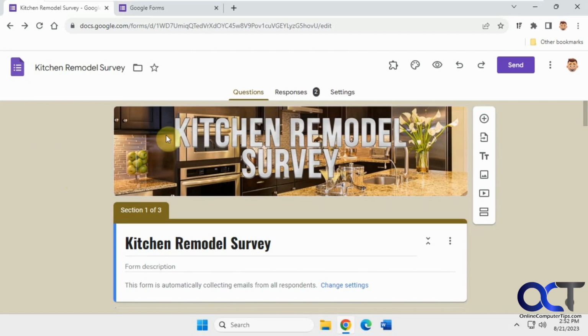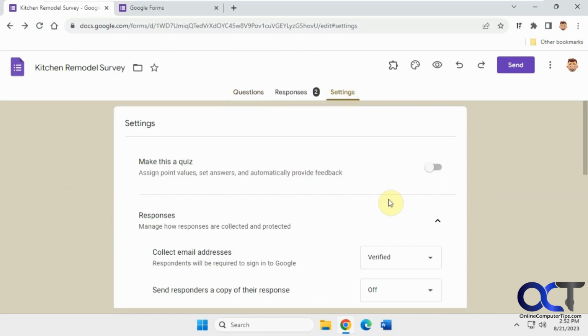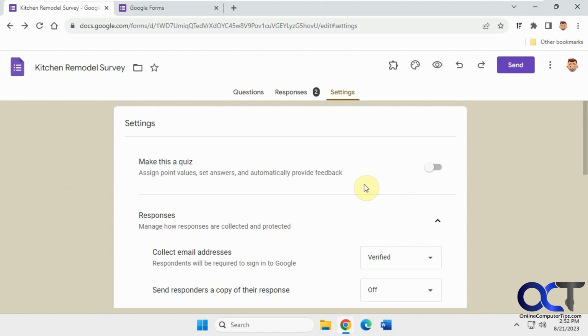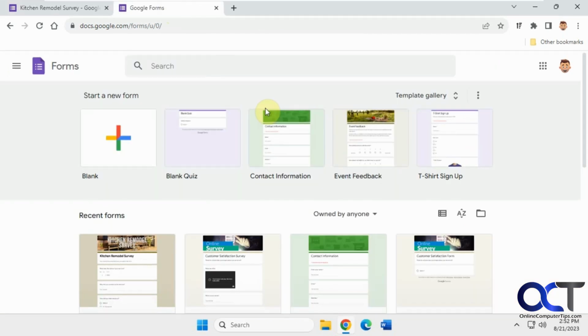So when you're in a regular form, you can go to the settings and you can see your generic Google Forms settings. But to see the quiz settings, you need to turn this option on here to make this a quiz. But I don't want to do that on this kitchen remodel because it's not a quiz, it's just a survey form. So I'm going to go back to my forms here. I'm going to do a blank quiz, which you can find in the template gallery.